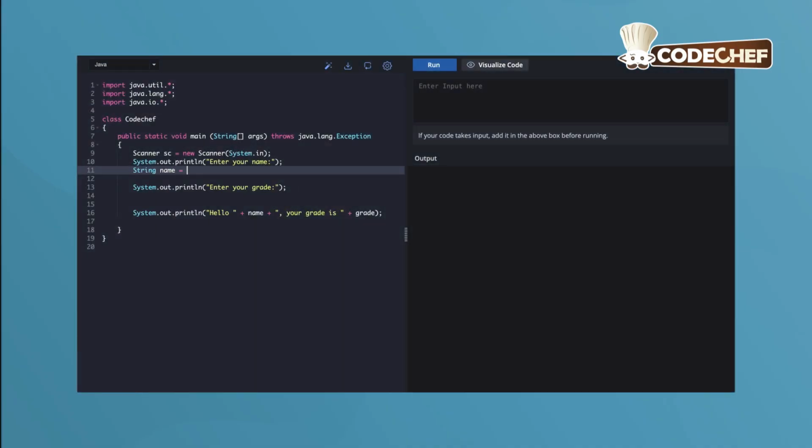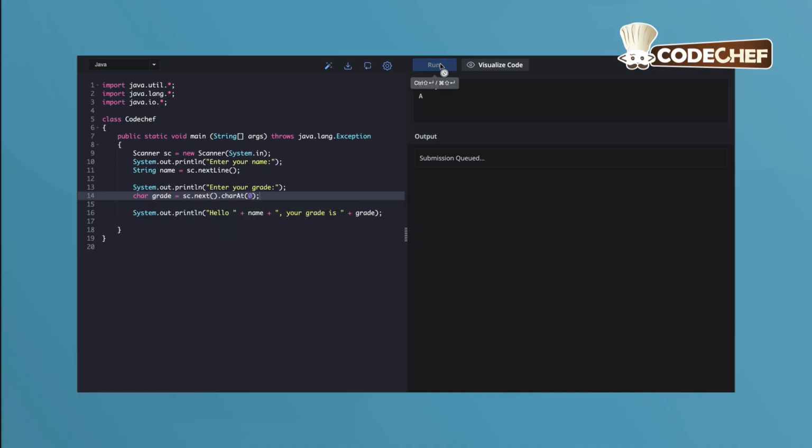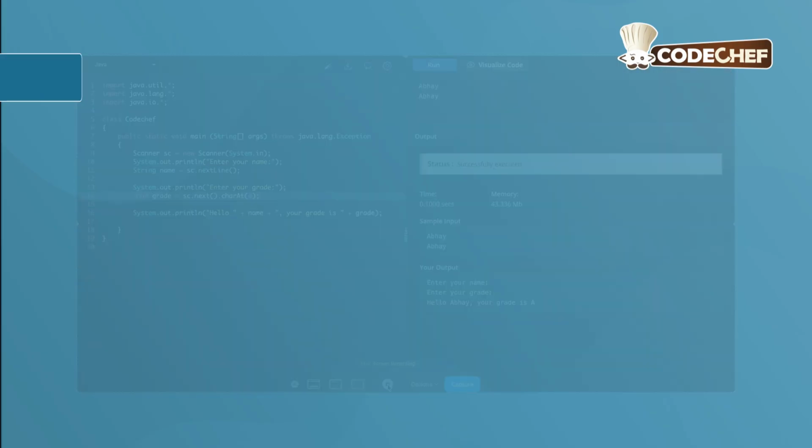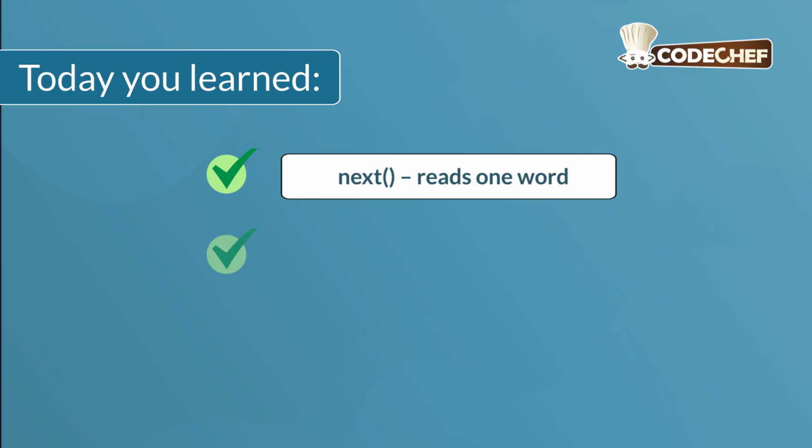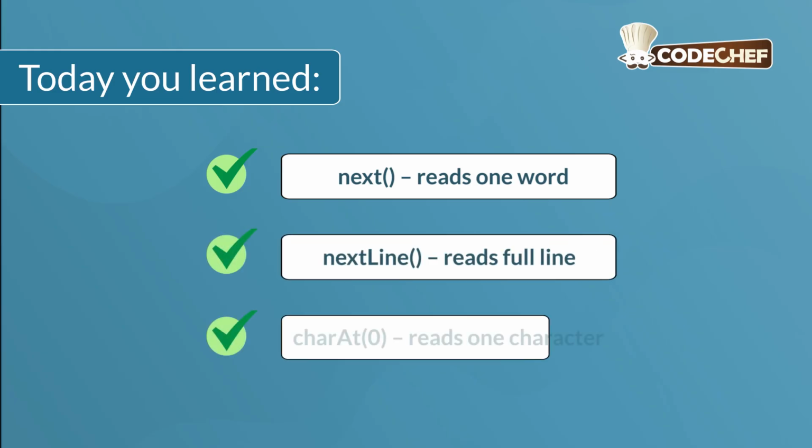Now it's your turn. Try the CodeChef practice problem, Input Master, Strings and Characters. You'll get hands-on experience reading text input and characters in Java. Today, you learned how to read strings and characters using Scanner: next and nextLine for strings, charAt(0) for characters.